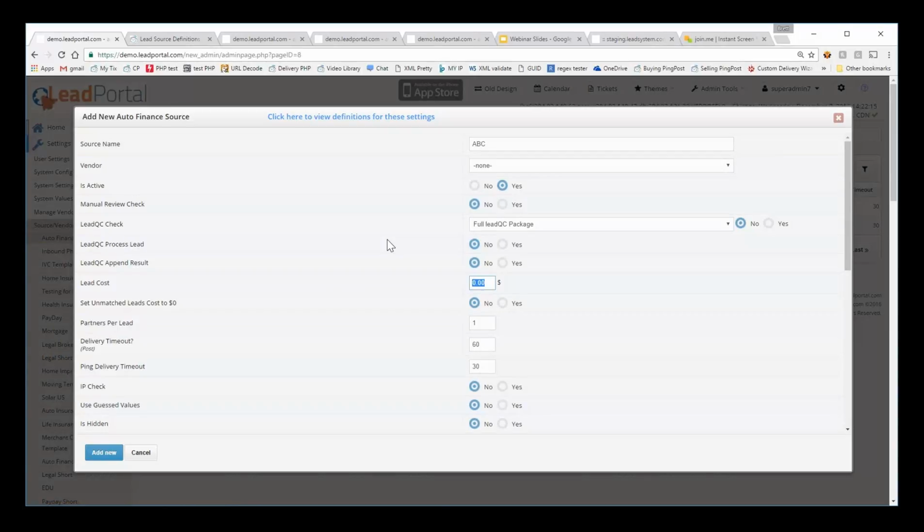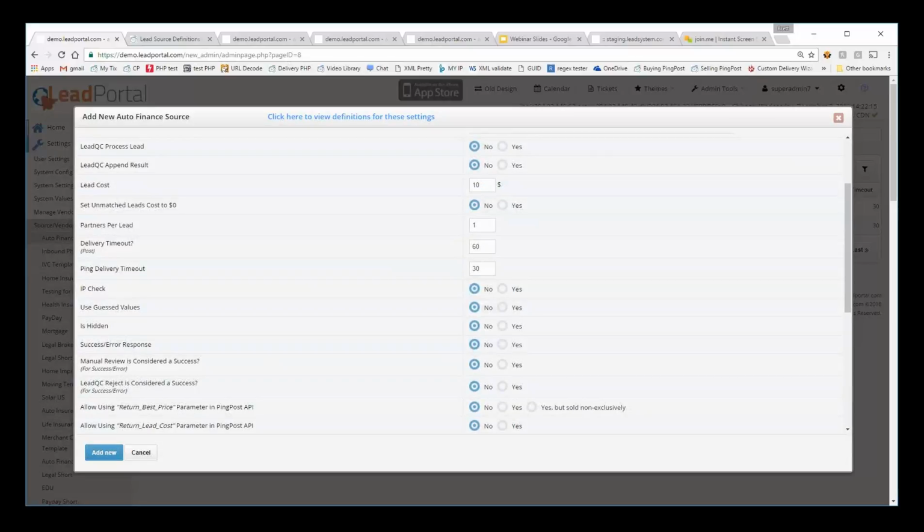So if you're agreeing to pay a flat rate of $10 per lead, you would simply plug in $10 there. That way every lead that comes through is marked as a cost of $10 from this particular source. If they're dynamic, though, like I said, we should leave it at 0.